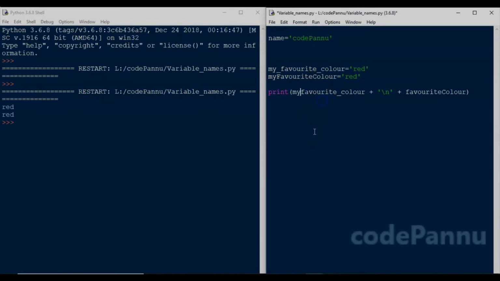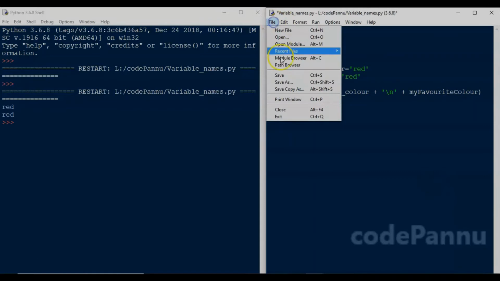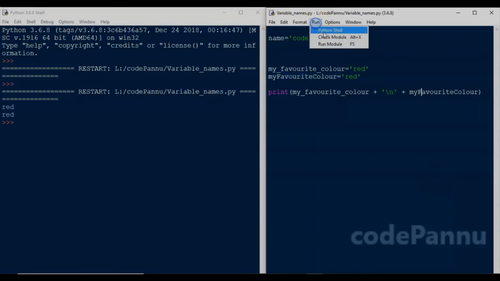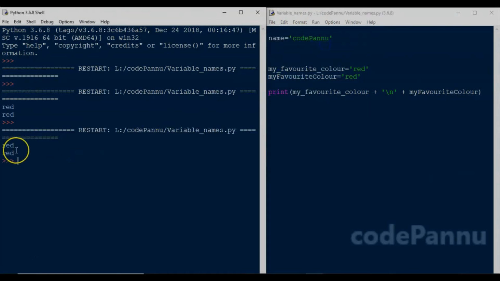Now let us save the file. Actually, let me add the same change in my print statement as well. So I add my here and here. So now let's save the file and run the code. So we got the values printed again.